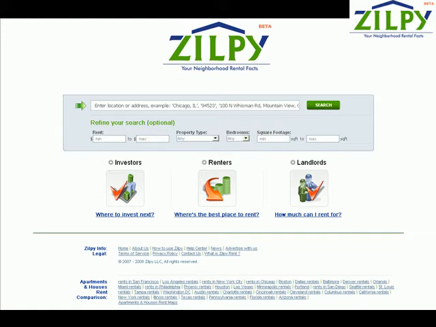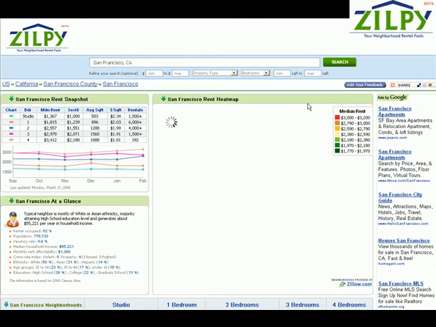So let's get started. Let's say we want to find out more information about rental market in San Francisco. All we have to do is just go to the search and type in San Francisco, California. Click on the search button, and in a second we'll see an overview of the rental market in San Francisco.